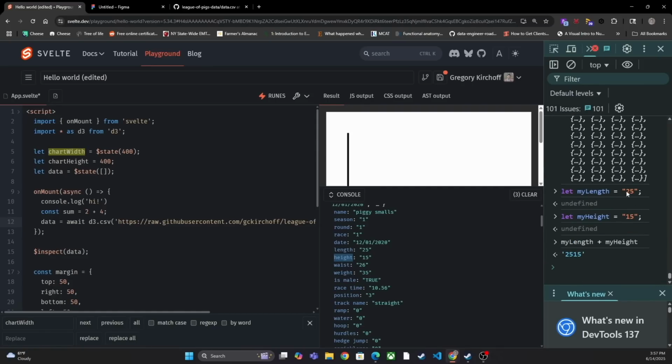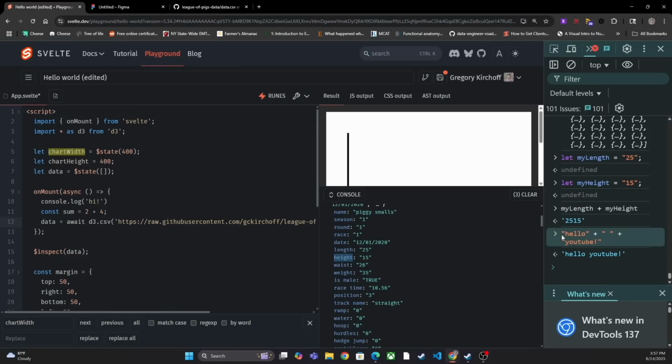And the reason for that is because it's actually taking the string 25 and adding it to the string of 15, in the same way that if we said hello plus an empty space plus YouTube, and I hit enter, that's going to combine the strings hello plus an empty space plus YouTube to hello space YouTube. But we want numbers to actually be numbers, not just text.